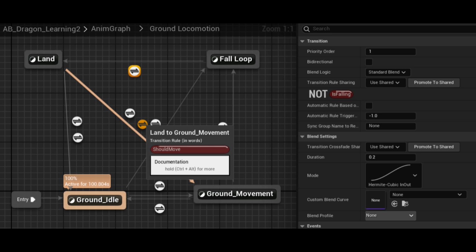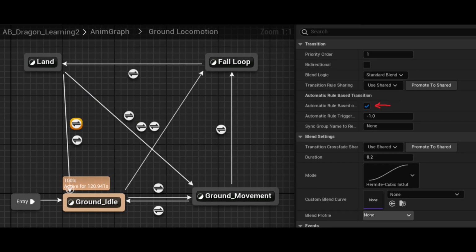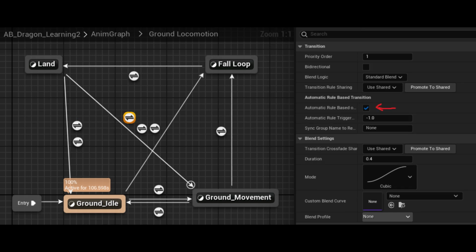One has the obvious logic based on the should move variable. The other doesn't have any logic and instead checks this box called automatic rule based on sequence player in state. I don't understand how this works, but without it I never get to see my landing animation because it quickly goes through it into either idling or movement. You can find this esoteric transition in the third person animation graph.